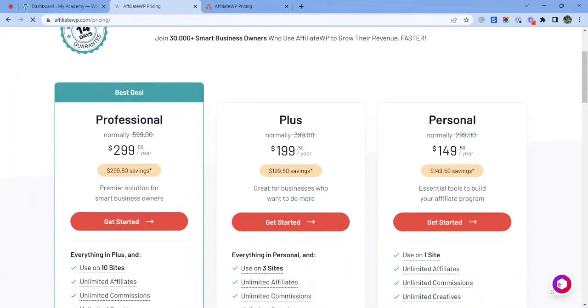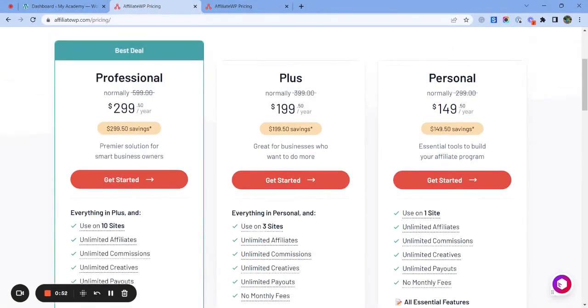I will provide their website link in our description box, and if you visit their pricing, you can see they have 3 bundles. For this tutorial, I will use the personal one. I have already purchased the personal one. I will show you how you can activate this on our WordPress dashboard.